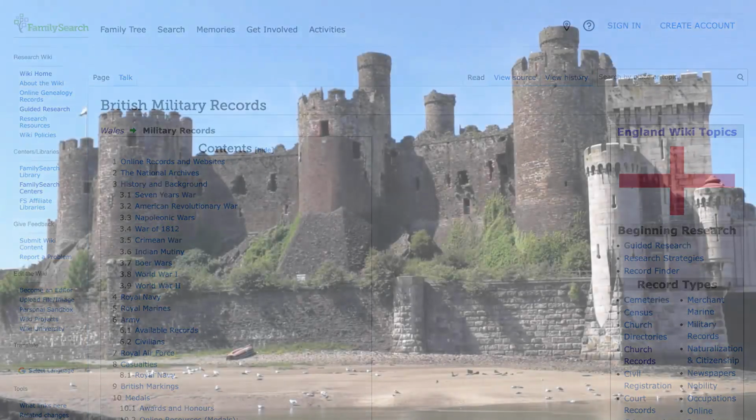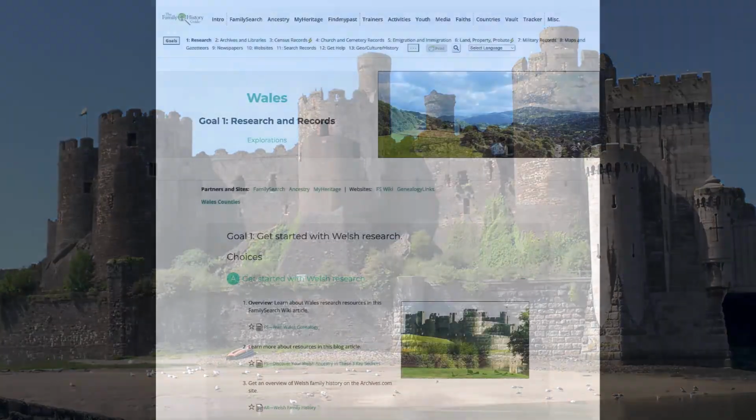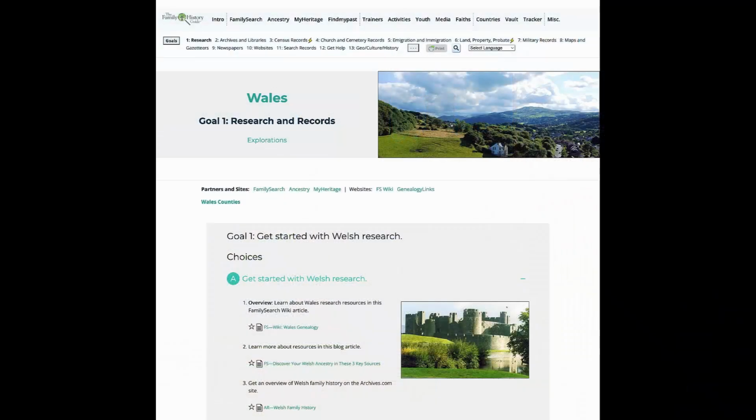The more you learn about the history of Wales and the records that are available, the more likely it is that you will find information about your ancestral family. The links in the Family History Guide will provide you with valuable information about how to find your ancestors in Wales. Study the choices in this goal to develop your research skills.